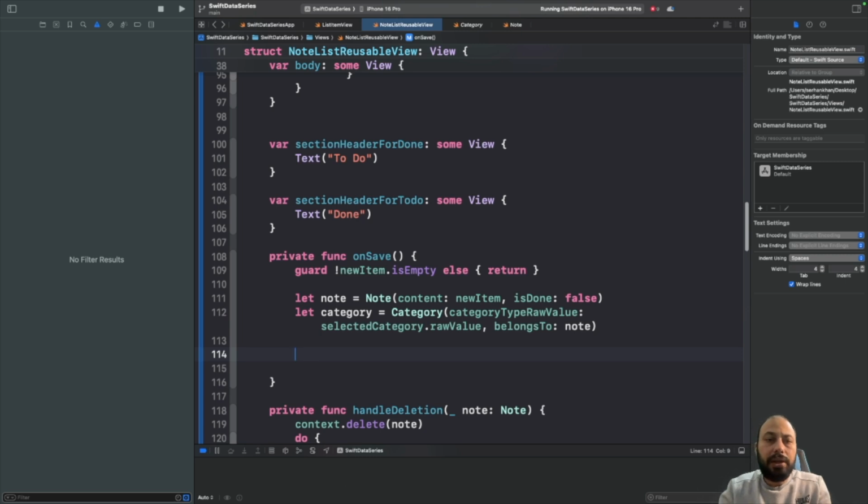So cool. The next step is to actually context insert category, not the node itself, because when we insert the category, SwiftData handles it automatically for us, because they have the relationship. It will try to insert both items.